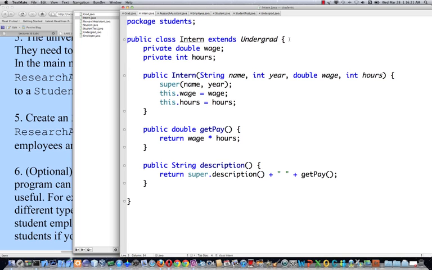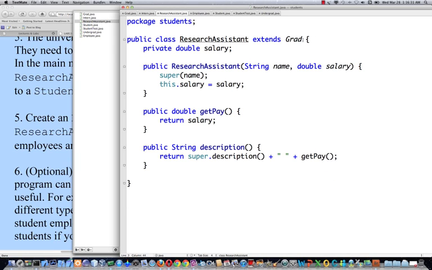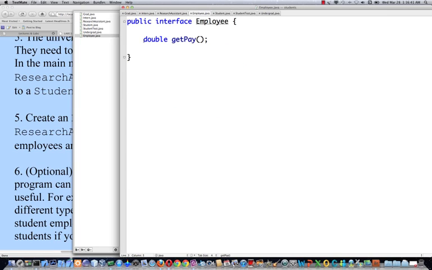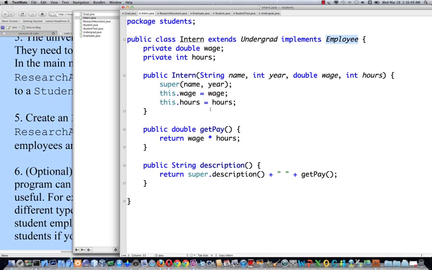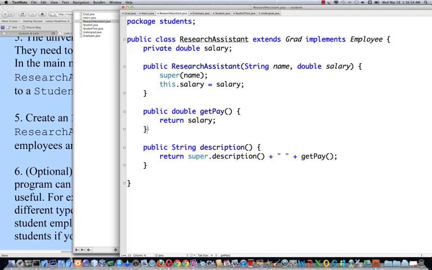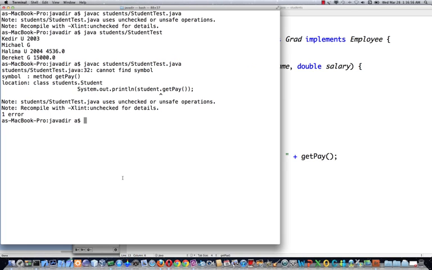Then we come to intern and we say implements employee, and also research assistant implements employee. Then the methods defined inside the interface are all public abstract, and they should be implemented inside any class that implements that interface. Of course we have done it already, so we have satisfied the rule. It has already been implemented here. Now let's try to compile first.